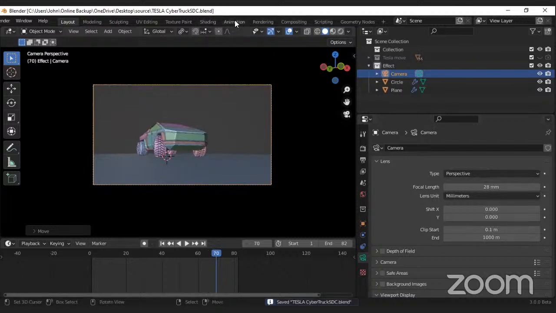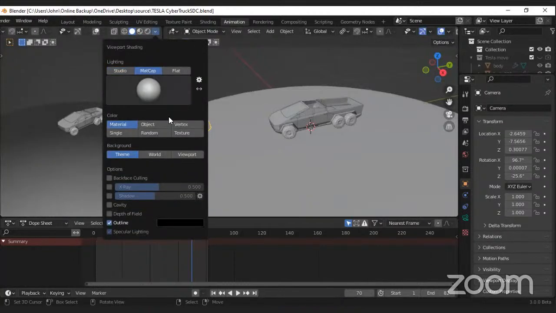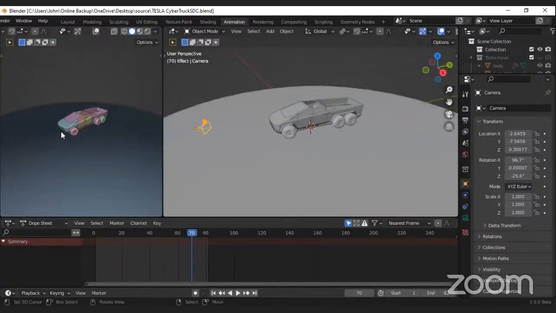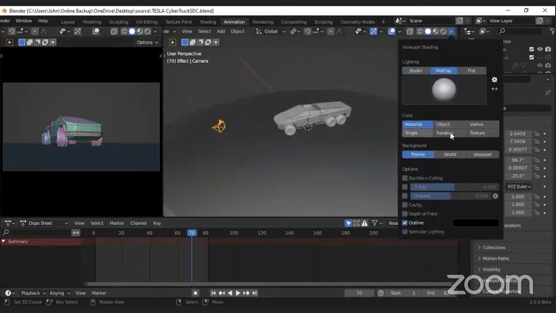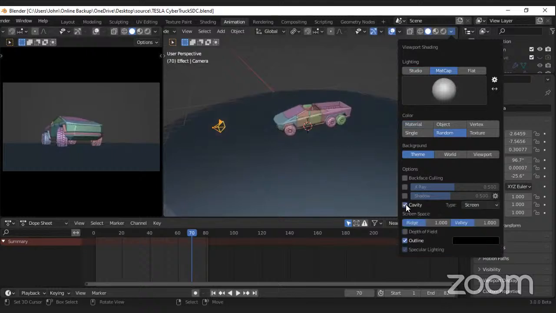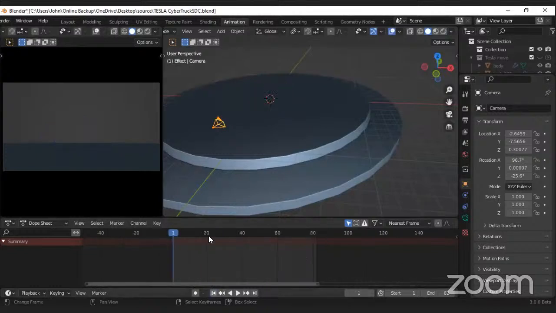We come here to the animation tab, then matcap, random, and add some ridges to help you see the cavity. Then hit O on the keyboard to view through the camera view. Do the same for this one, matcap, random, then cavity. And this is the camera. This is how the camera is viewing. We want to add a simple animation on the camera.